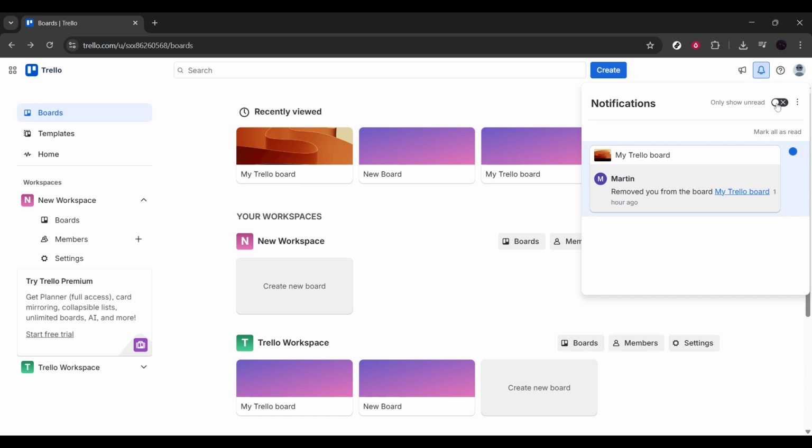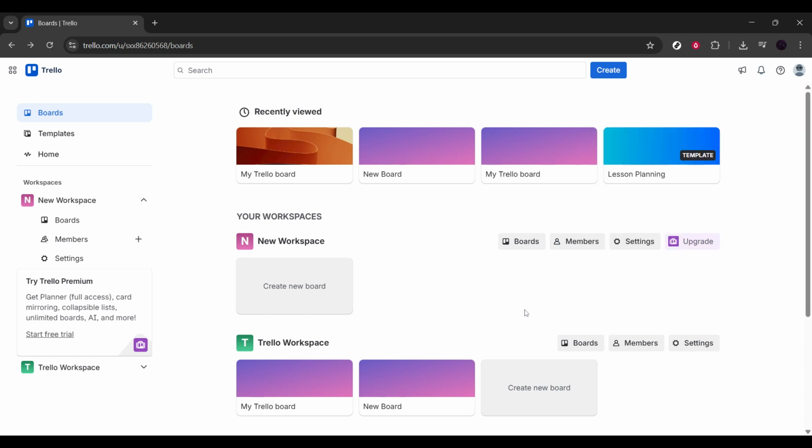And that's it. That's how you quickly and easily see your Trello notifications. Just log in, go to your Boards page, click the bell icon in the top right corner, and review your notifications from the panel that appears.